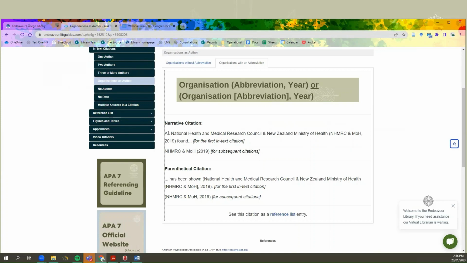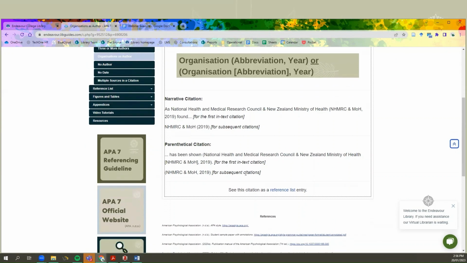So in a narrative citation, you use the full name as part of the sentence. And then for subsequent citations, you can then use the abbreviation because you've mentioned from there on out, I will be referring to this as this abbreviation, and then the subsequent citations are this. Saves your word count, and it's a really nice way to just keep everything running nicely.